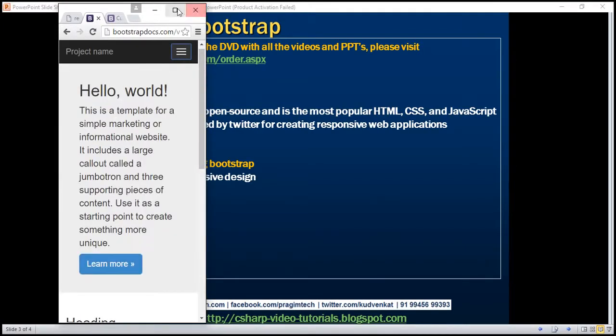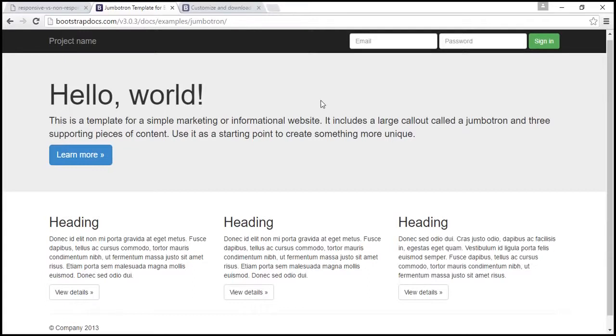As soon as we reach the laptop screen size, look at the headings, they are now side by side, and the login controls are like this. So here the application is adapting to the screen size it's being viewed on. So this is a responsive app, and Twitter Bootstrap makes creating responsive apps quicker and easier.